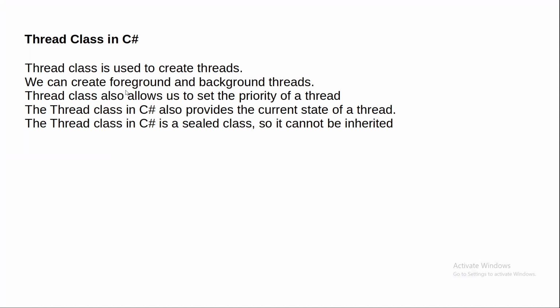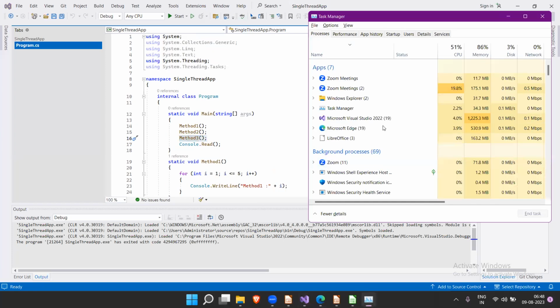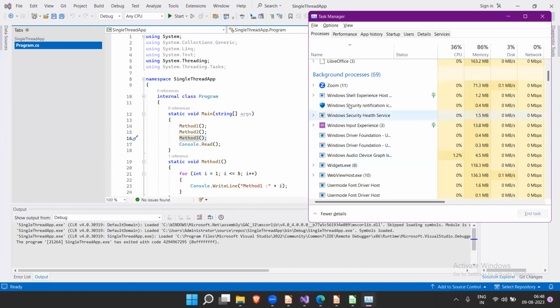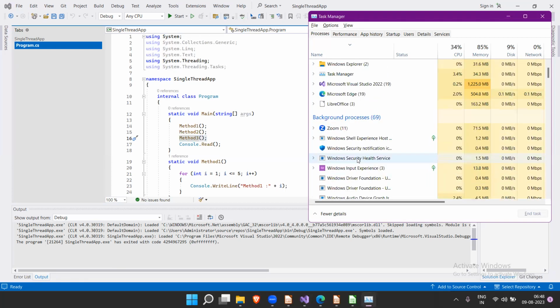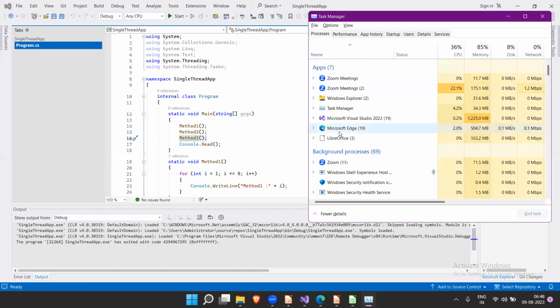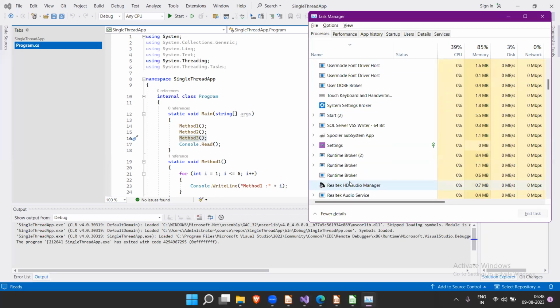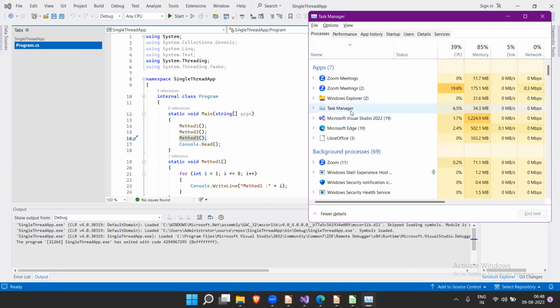Foreground means the ones you can see. Background means these ones, this Windows shell notification and widgets. Some are running in the backend, which we are not aware of. When I look at my computer, I can only find these applications. I cannot find these things. There are so many things going on here. So it's called background, and these are called foreground.